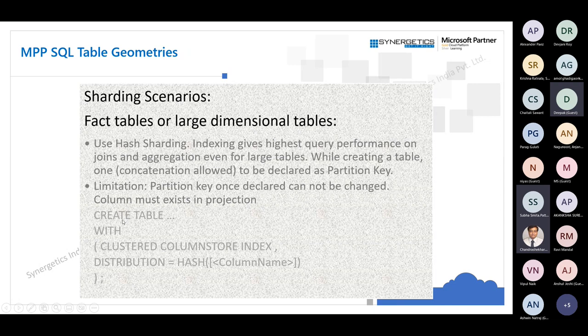So just observe, create table. Here you will mention the table name. Just observe the syntax quickly. Thereafter, you will mention all column names. After that, with distribution equal to hash, and here you have to mention the partition key name.